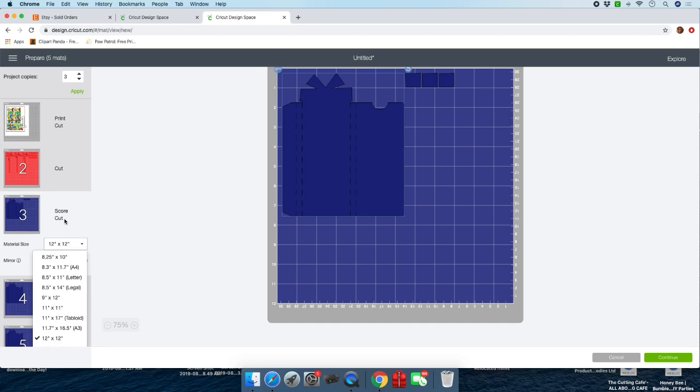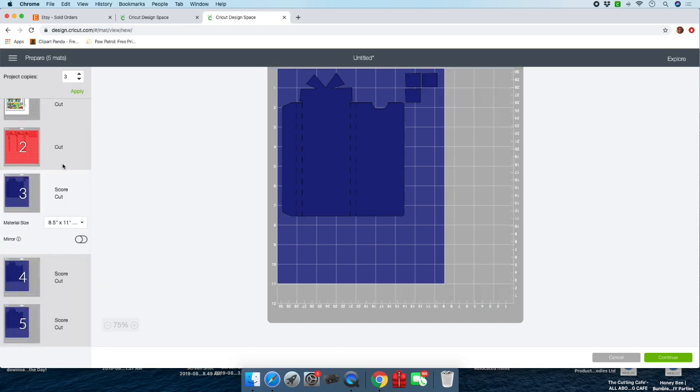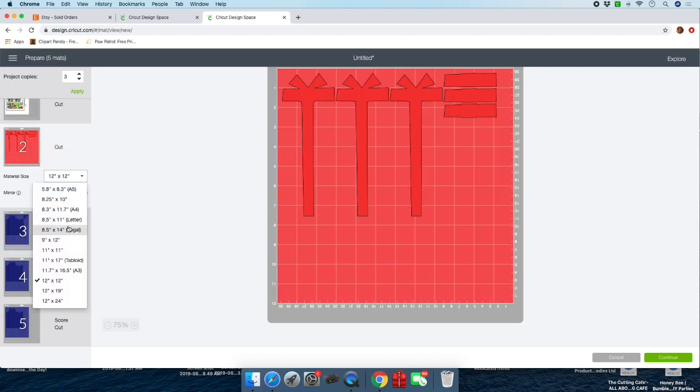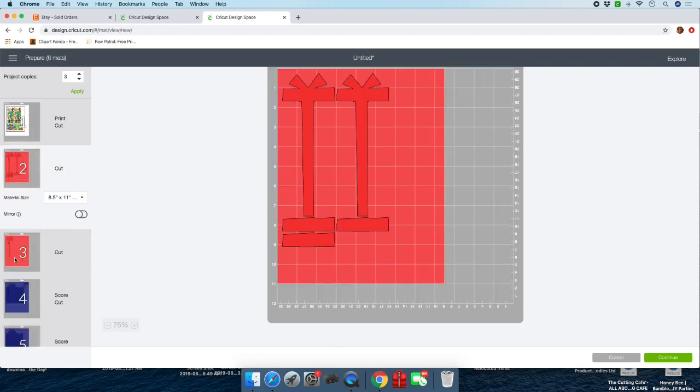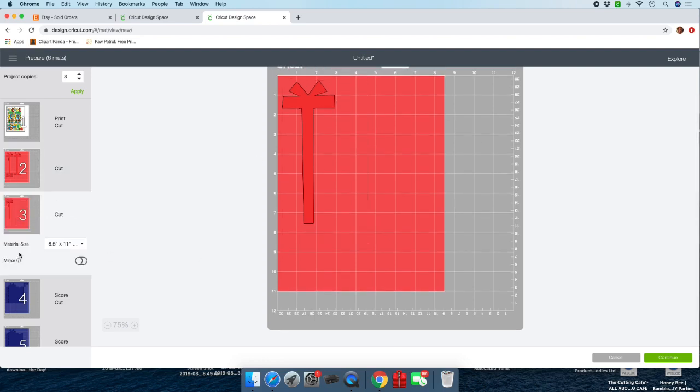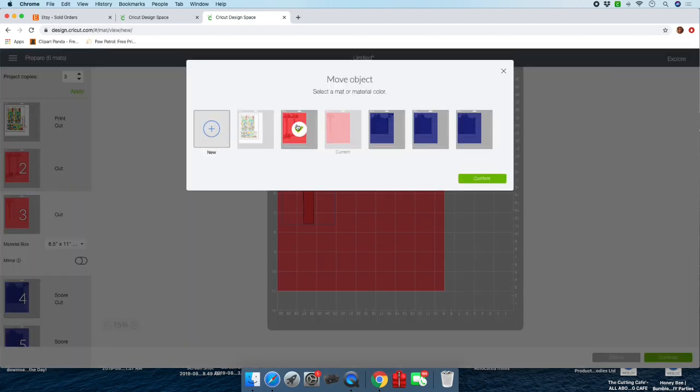So to save cardstock, I'll just go ahead and do 8.5 by 11 for all these. For the red one, 8.5 by 11, of course, to save cardstock. Once you do the 8.5 by 11, Cricut does not recognize that this bow will fit on this mat. So I'm going to go manually, click on the mat, click on the image, click on the 3 little dots, move to another mat.